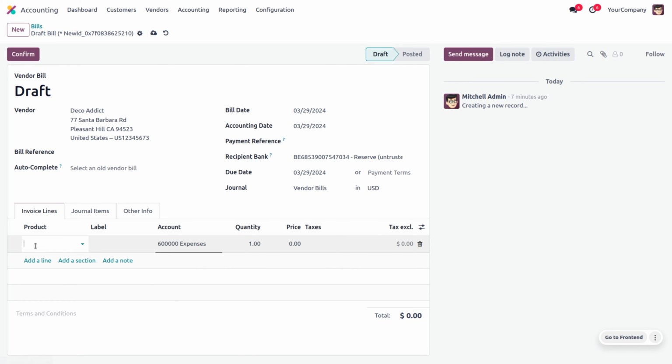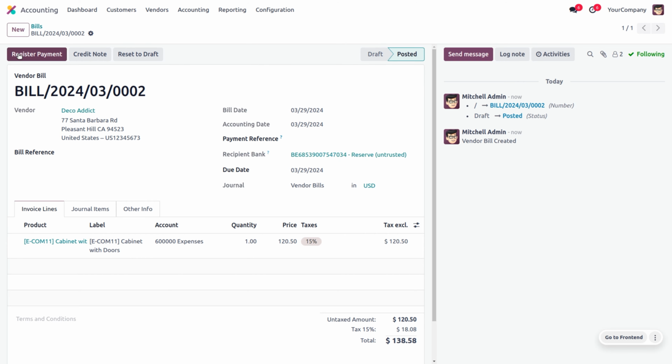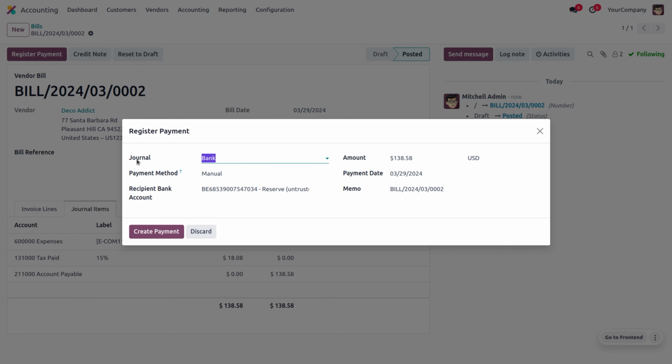And add the product. Suppose I'll be purchasing cabinet with doors from this particular vendor at 120.50 with a purchase tax of $15. Let's confirm this. And also you can see the ledger posting, that is the expenses debited and tax paid debited, also account payable, the amount to be paid to the vendor, is credited. Then upon making payment, you can register the payment and create payment.